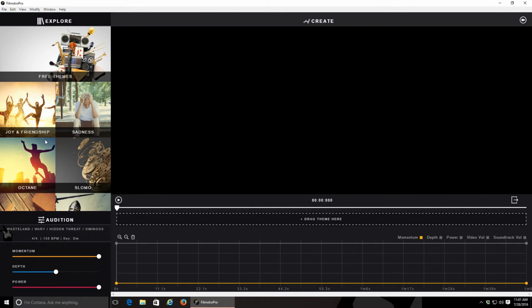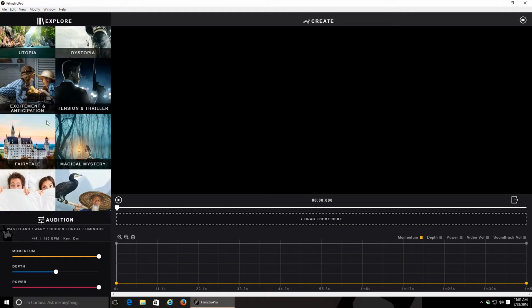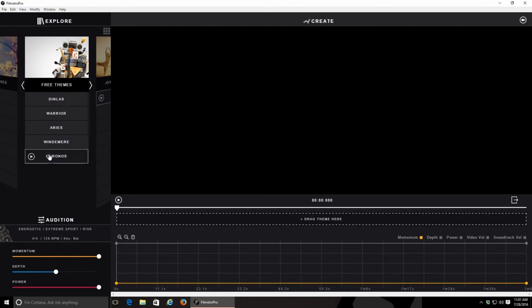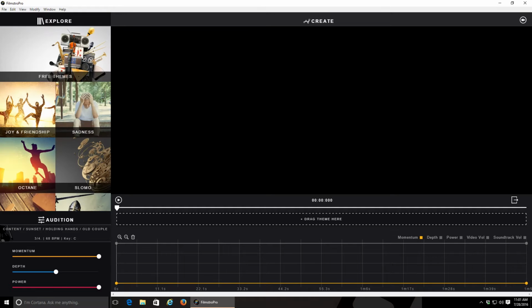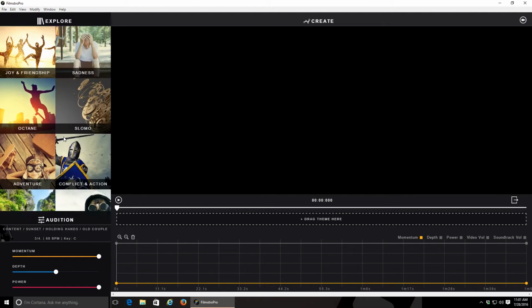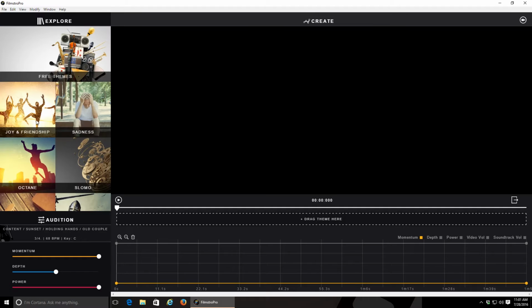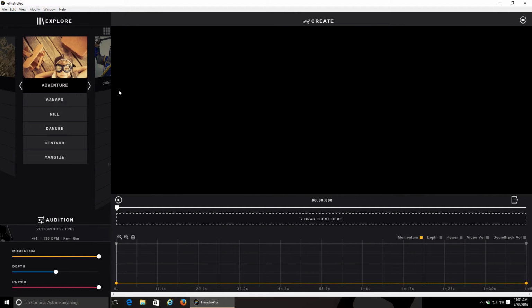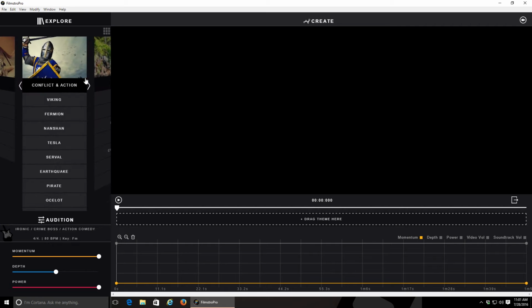Here on the left side you have a list of different types of themes you can choose from. Now it says free themes here at the top. There is a free version of Filmstro, but it only gives you 5 themes. So I pay $10 a month to Filmstro, and I get this long list of different types of themes, and then I can go in here and choose from a list of songs under each type of theme, or under each type of genre.